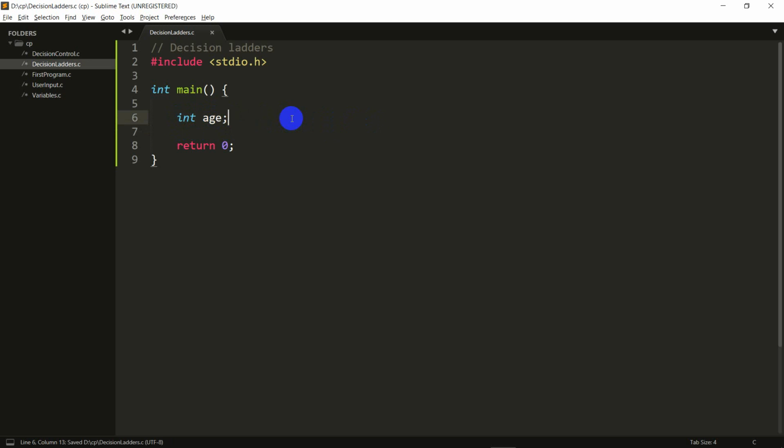So these are some terms that you should know, but let's just go ahead and print a message which says please enter your age. And then let's just do a scanf with a percent d, and let's just write ampersand age here. So now we've taken input from the user, and we have the input in the age variable.